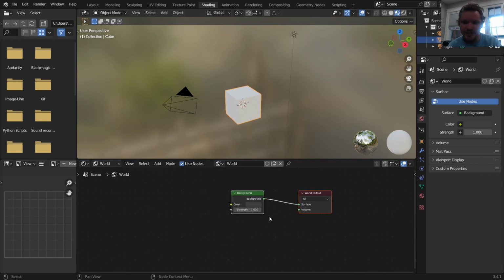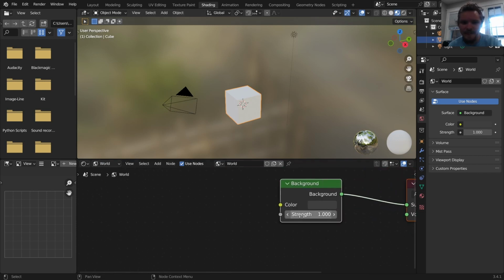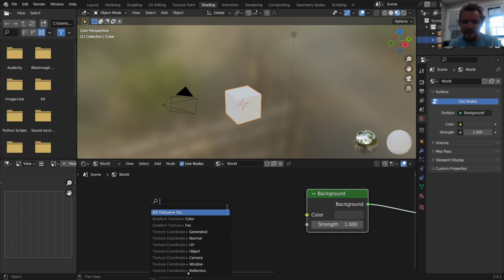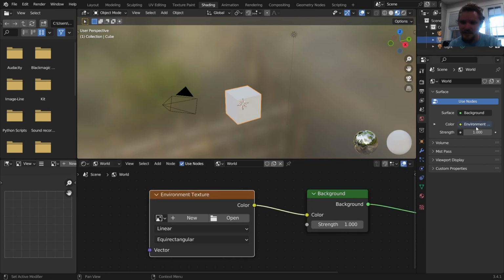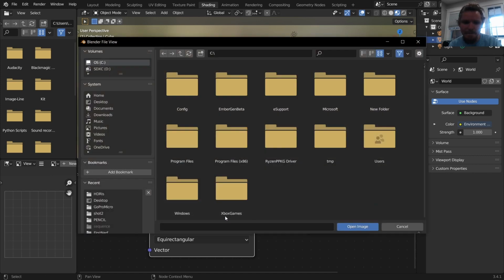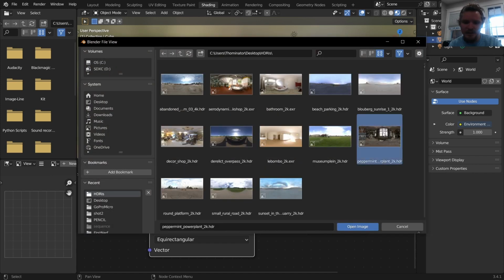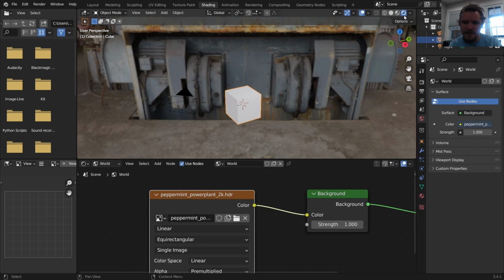So now we're doing the world shading. This is what's happening behind the hood. For the background, for the color, you want to use an environment texture. So it's again the same thing, and you can see it loads it right here. We open, and for our HDRI, we load in an HDRI. I'm gonna load in a different one this time.